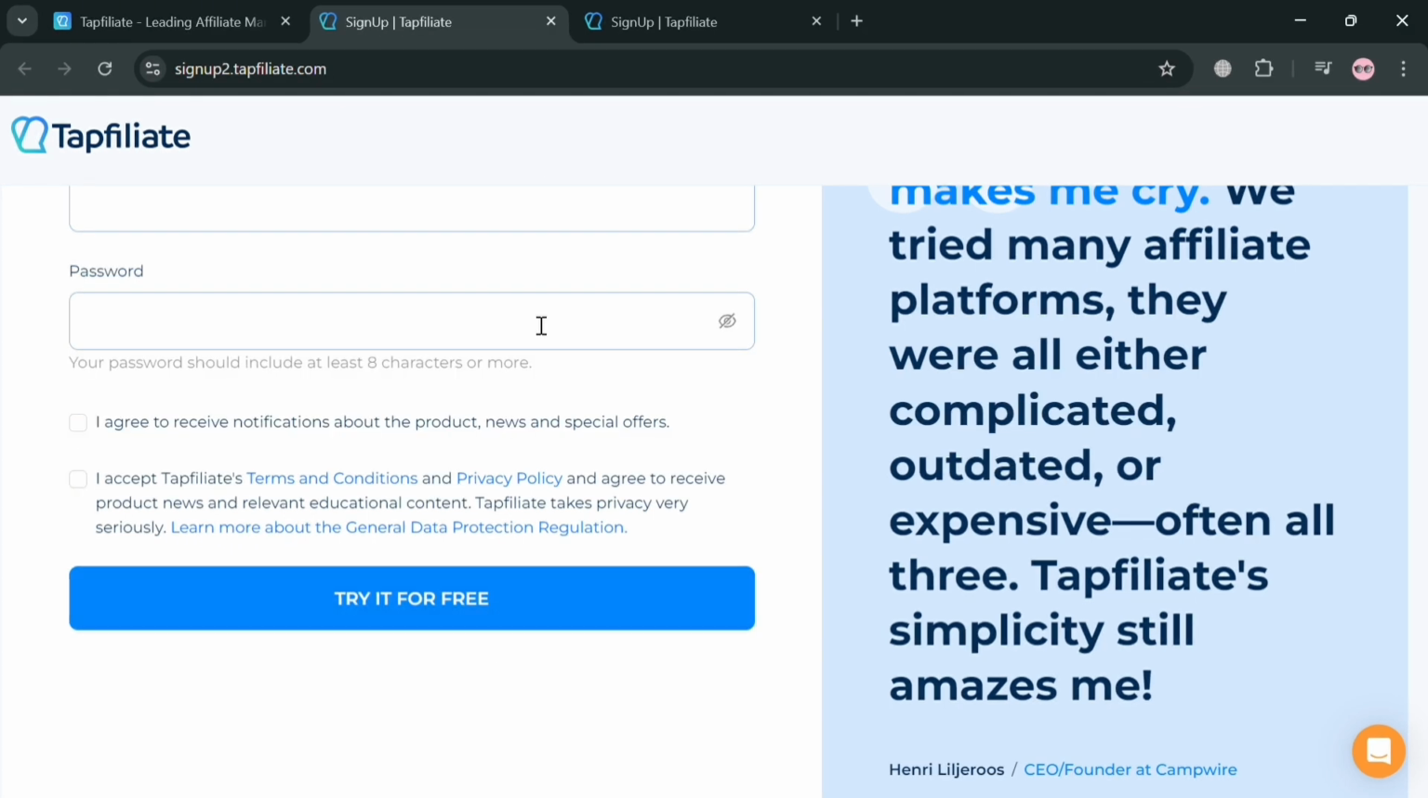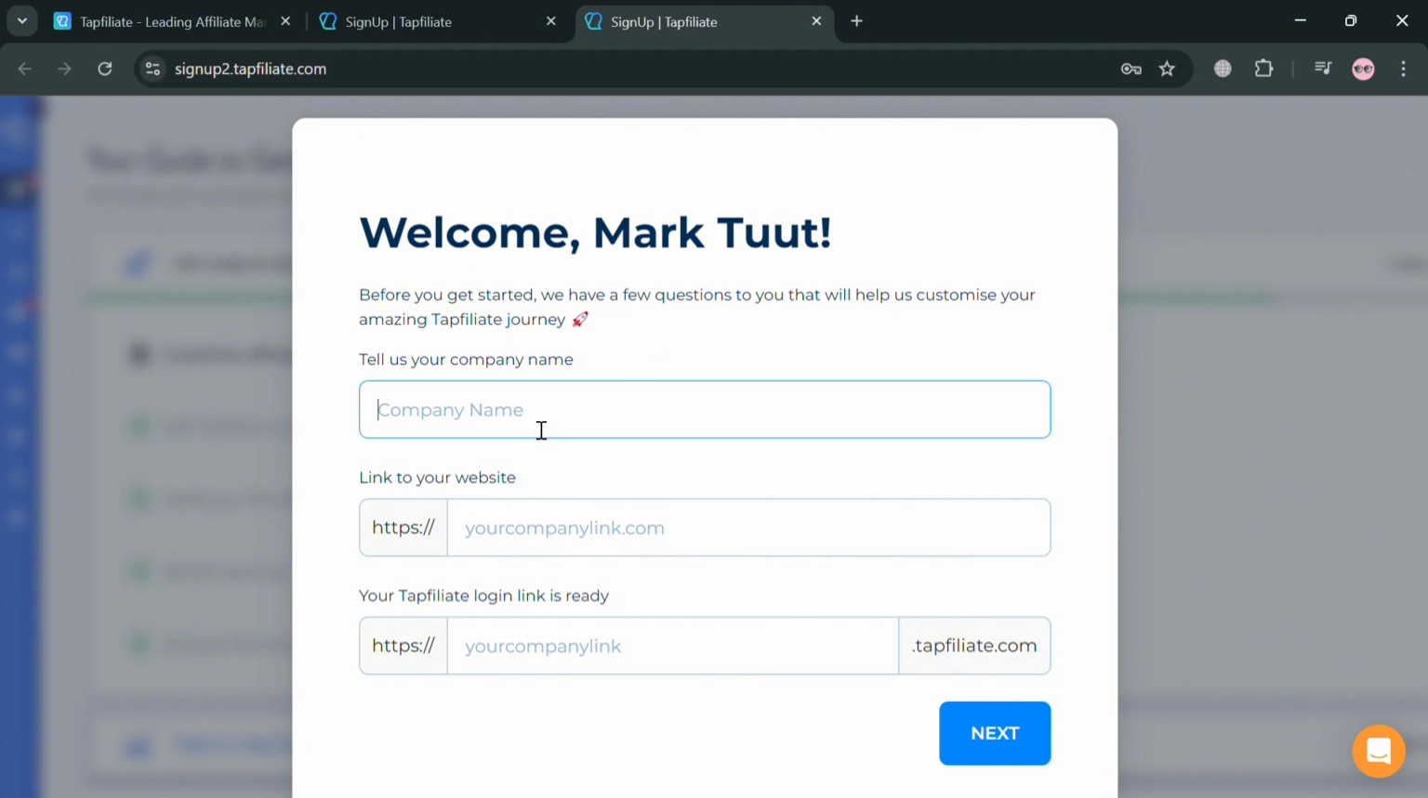After that, you will be directed to this page where you can simply fill out all of the required information in this pop-up window, including your company name, since it is important to fill out all of this required information before you get started. Aside from that, you also need to enter the link to your website. Below it, you can also customize your Tapfiliate login link. After customizing it, just click the next button below to proceed to the next step.